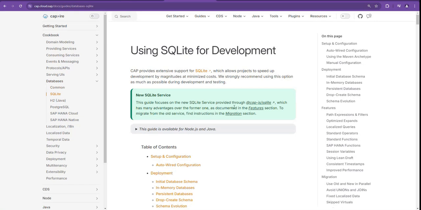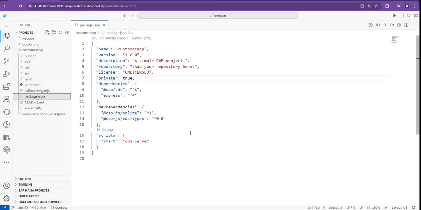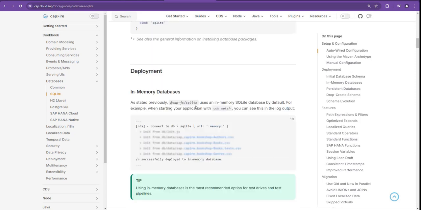Now this SQLite configuration we want to do in our project. For doing it, first of all, you see we have to run this command: npm add cap-js/sqlite. So this cap-js/sqlite is already present in our package.json, correct? Now what is the next step here? This is some basic configuration. If you want to maintain it in an environment variable, it's just local work, okay? But that we don't want to do. We will just scroll down a little bit.